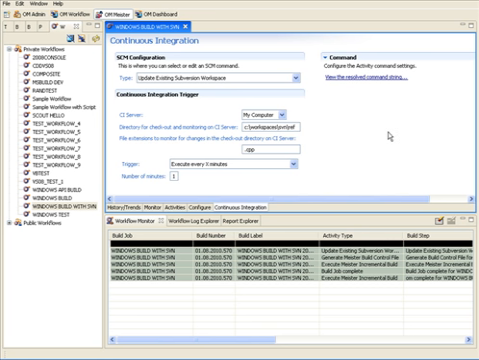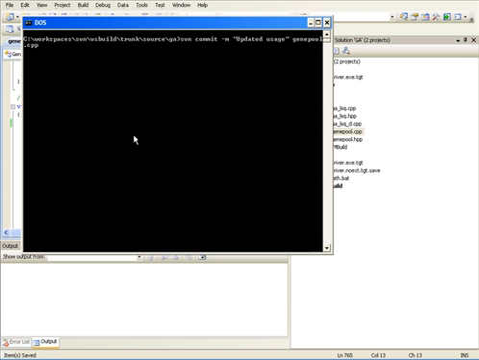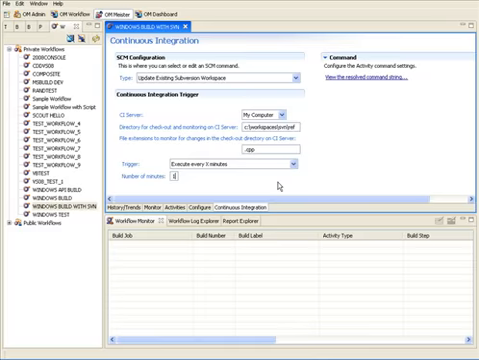Now let's make a code change and see how Meister behaves in that case. So we're in Visual Studio, and we'll make a simple code change, and we'll save it. And then just to show you what's going on, we'll go out into DOS, into the directory that's housing this particular solution. And I have the Subversion commit command ready here. So we'll execute that command, and we'll send it over to Subversion.